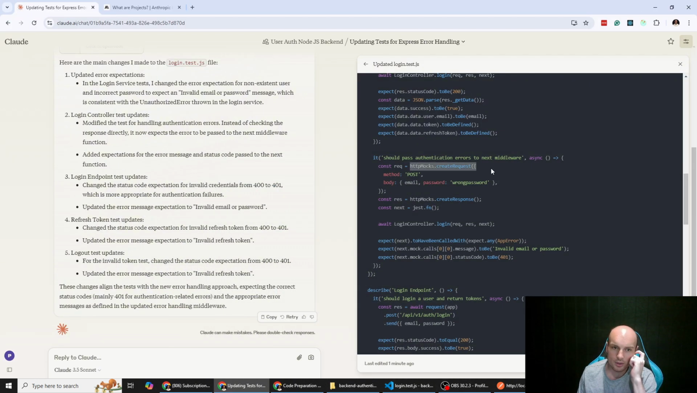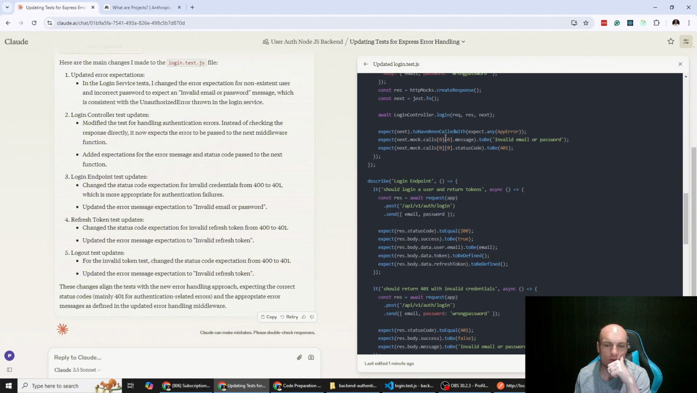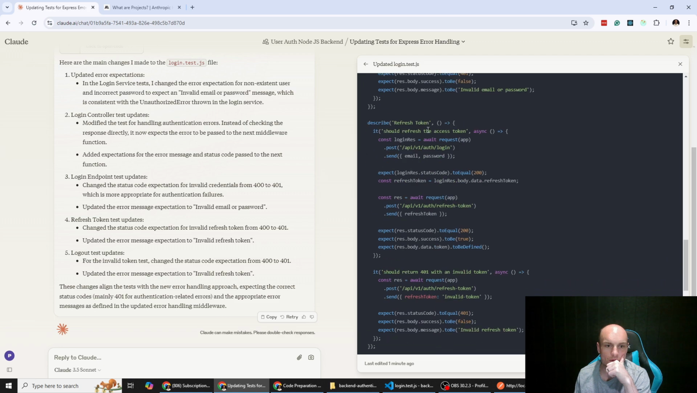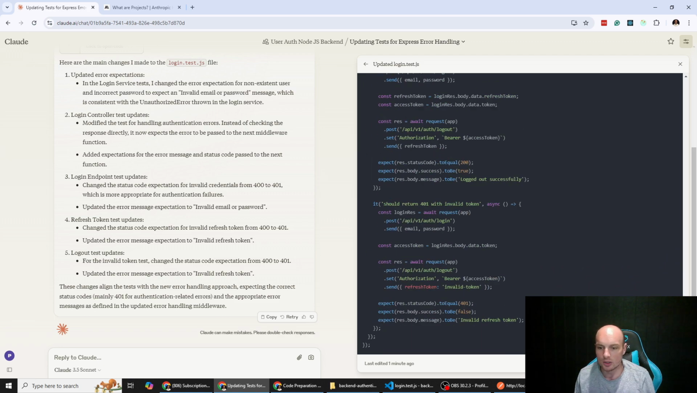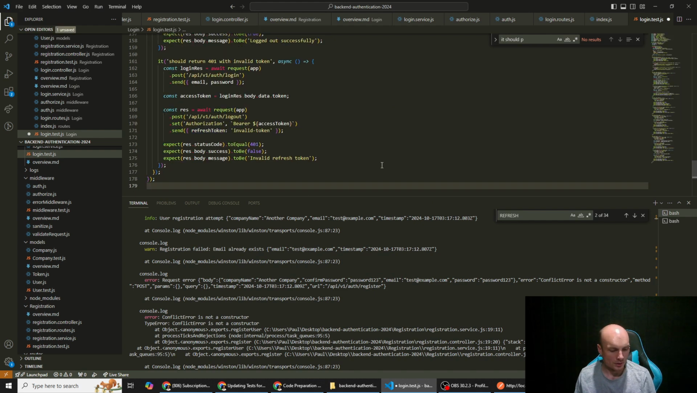So it is mocking things again. It's using this HTTP mocks to create the response. And I know from our previous video that got us into a little bit of trouble previously. But it's just mocking it so it can test the middleware. It's not mocking the actual login or anything, so it's just for testing that middleware. So we will go with that. Save.